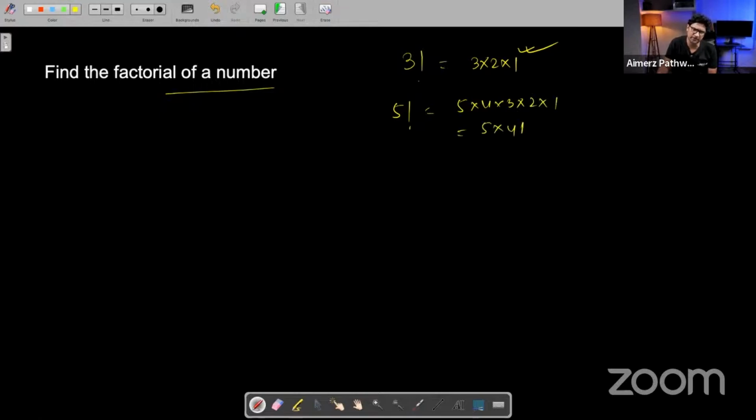What is the meaning of the factorial? Factorial of a number means that if the factorial is 3, it should be equals to 3 into 2 into 1. If it is factorial 5, then it should be 5 into 4 into 3 into 2 into 1. I can also write 5 into 4 factorial. I can also write 5 into 4 into 3 factorial.